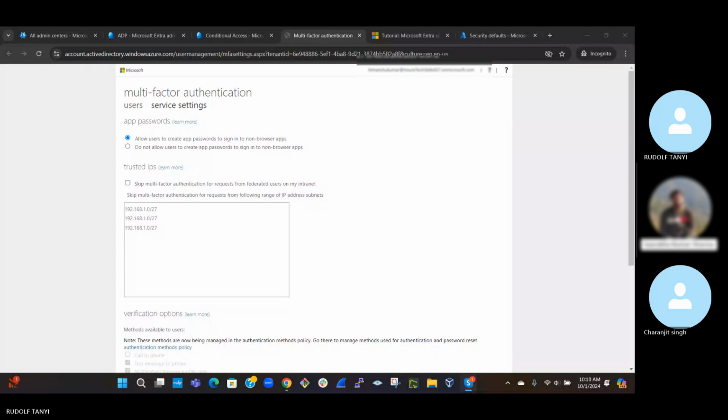Skip multi-factor authentication for requests from federal users on my internet. Click the checkbox. When you click on the checkbox, now you can add anything and skip the multi-factor authentication. By default, you can write something, like an email address randomly, if you want, in this blank. You can write anything, like a number, 10 dot or something. But do not save this, because we already put it country-wise. So you can go with the IP range or country-wise, whatever you want.